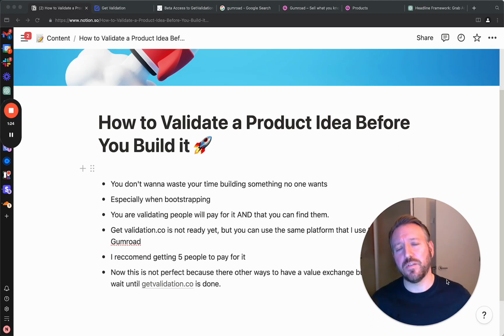Because what you're validating here is the idea that people will pay for this or exchange something of value for it, but you also want to validate that you can find them, right? That's an important concept, because in many cases it may be a very valid idea, and people may be willing to pay for it, but if you can't source them, if you can't find them, then it's the same as if it wasn't validated at all. That's what you're validating here: not only that somebody in the world will pay for it, but also that you can find them. You're validating your customer acquisition channel. And I really love this approach of validating your customer acquisition channel before you start to build the product.